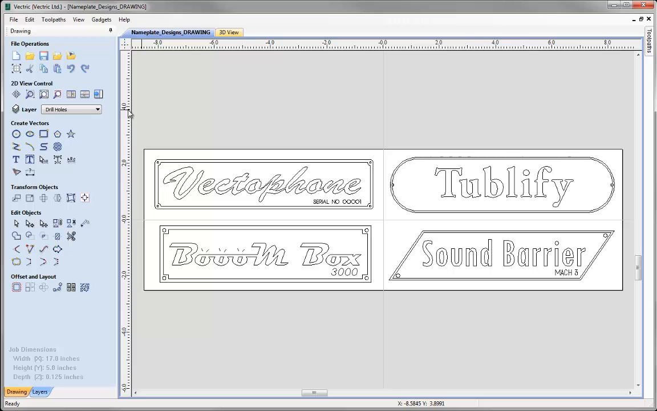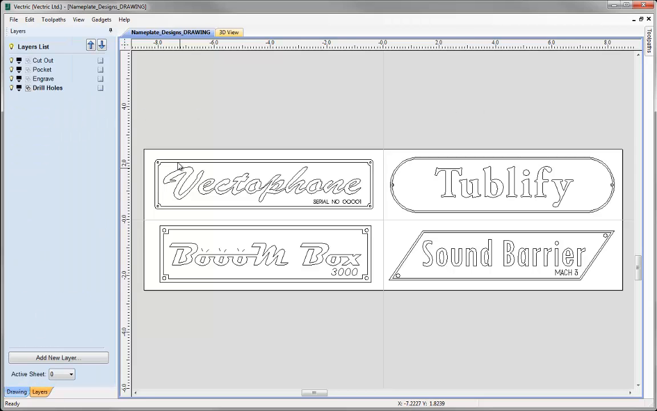So firstly, let's go to the Layers tab down the bottom here. And all we're going to do is check out all the vectors and see if they match up to the type of layer that they're on. So the cutout, we're expecting the outermost vectors of these nameplates.